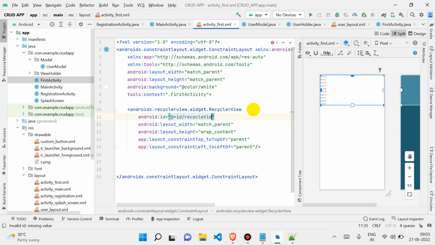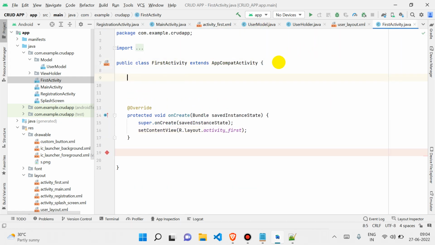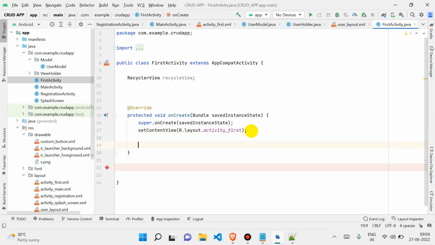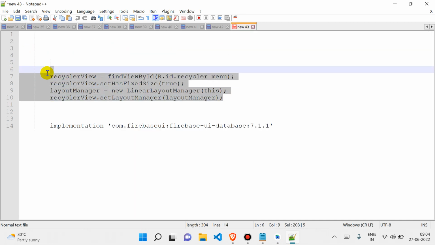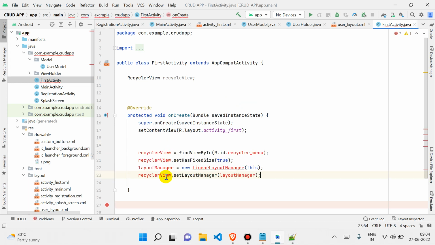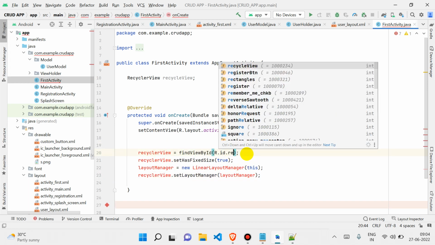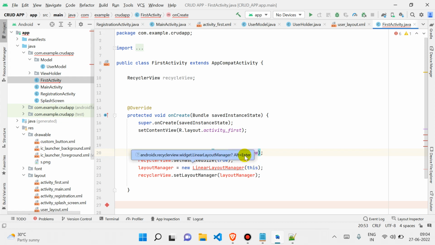Okay, I'm copying this recycle view, so we can declare it here also in the first activity Java class. So type recycle view, and the name will be recycle view itself. Okay, now let's connect it to our find view by ID thing. So I'm copying this from here and pasting it here simply. Okay, so we just need to change this so it is connected with our recycle view.